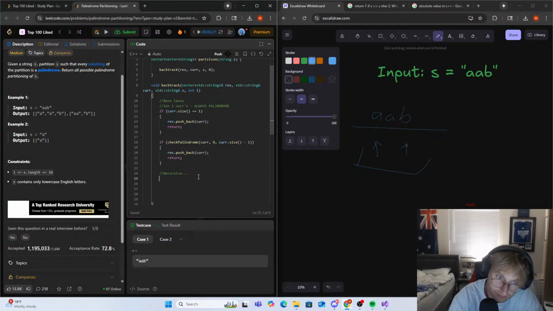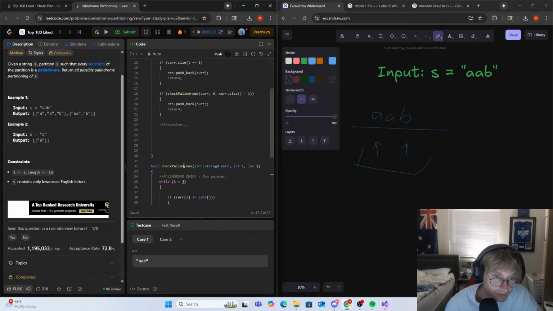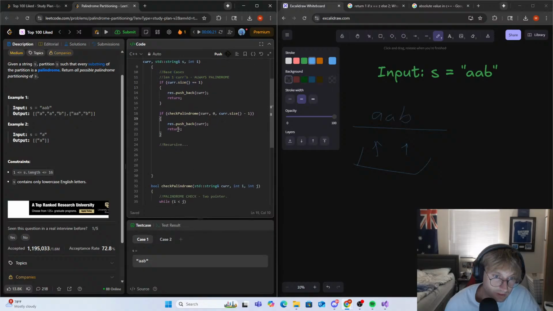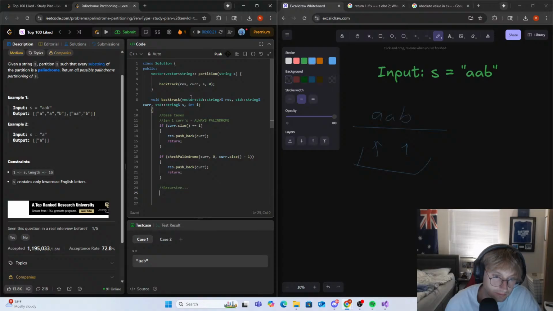We have our recursive solution here. For our recursive part, checkPalindrome, we check here, return true. Then we have our backtracking function that does our checkPalindrome, our base case is here, and then we have our recursive part. So our recursive part would be, well, backtrack. What do we want to do? Well, we want to cur dot. No, I'm trying to think. How will we do this recursive part?